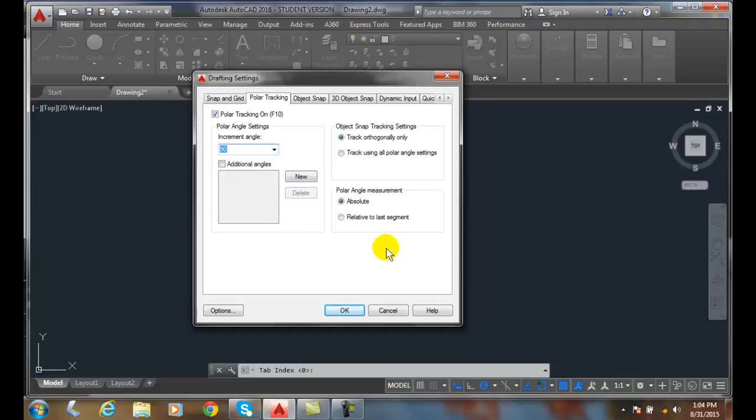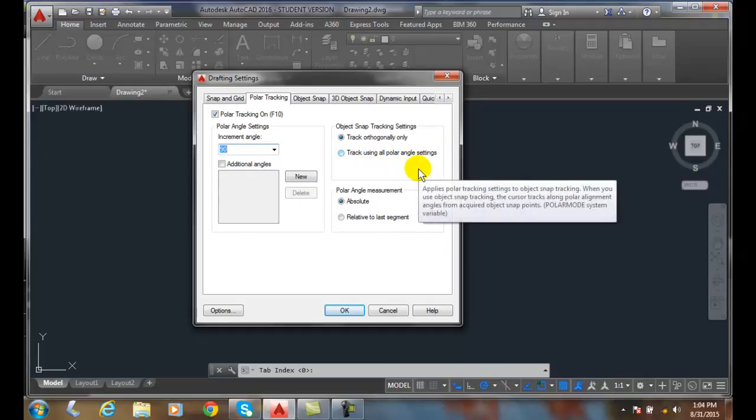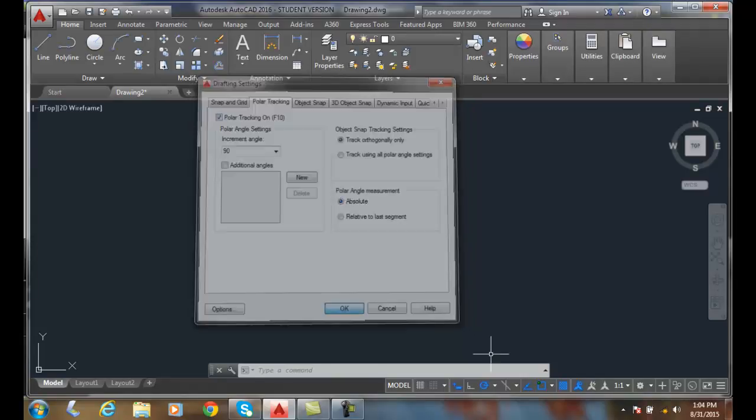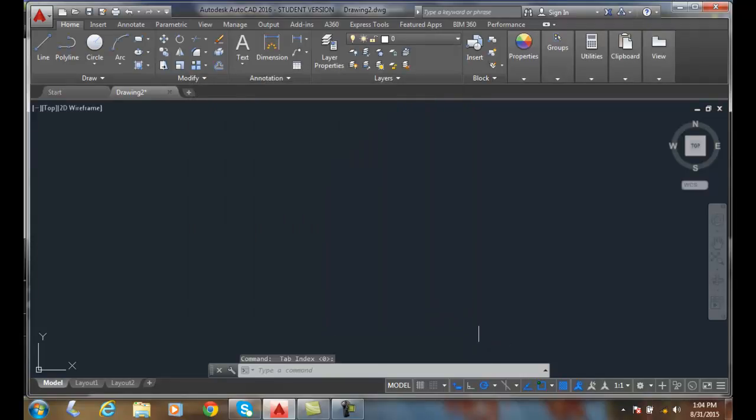And so we can do polar tracking to orthogonal only, or we can go at polar settings. So for right now, let's go down, and I want to come in here and right click, and I'm going to say we're going to go on every 30 degree angle.